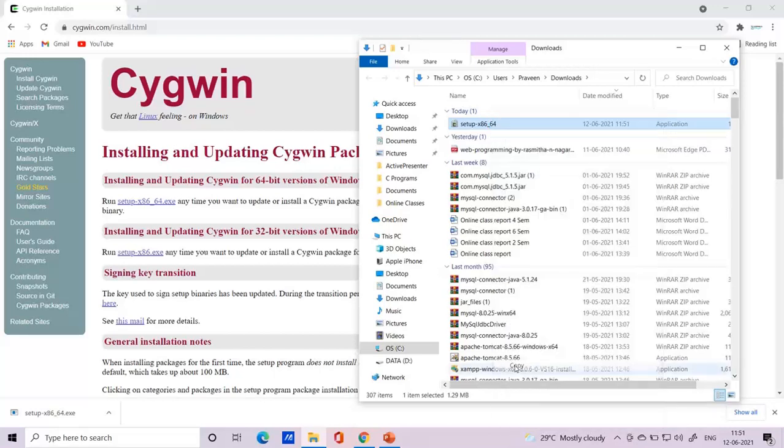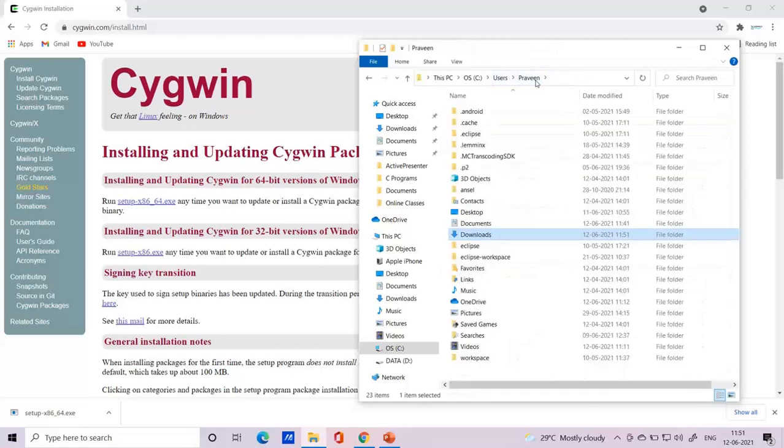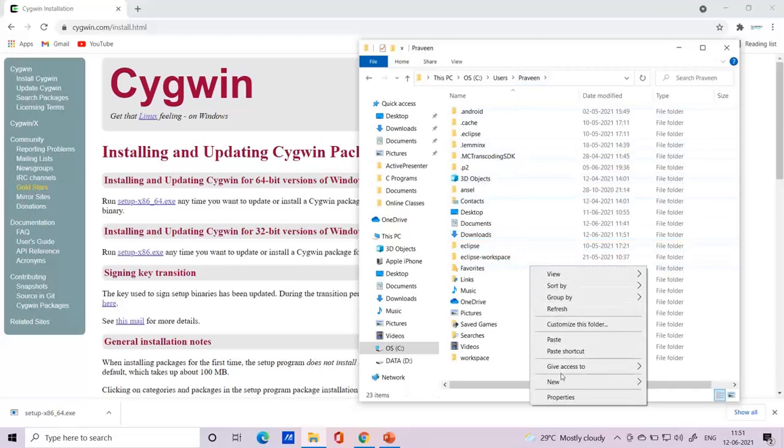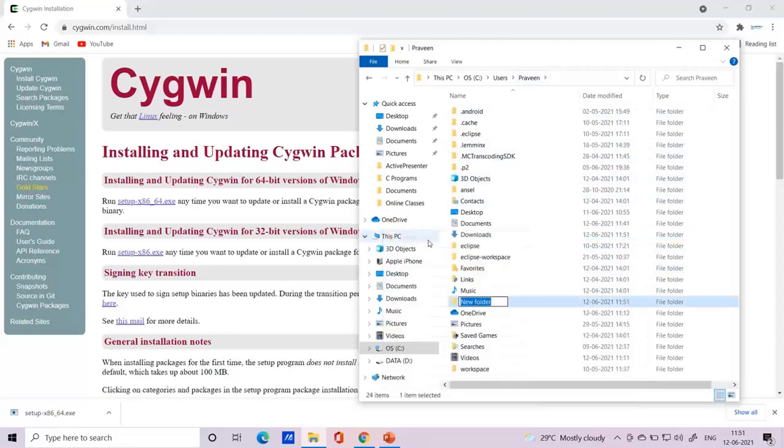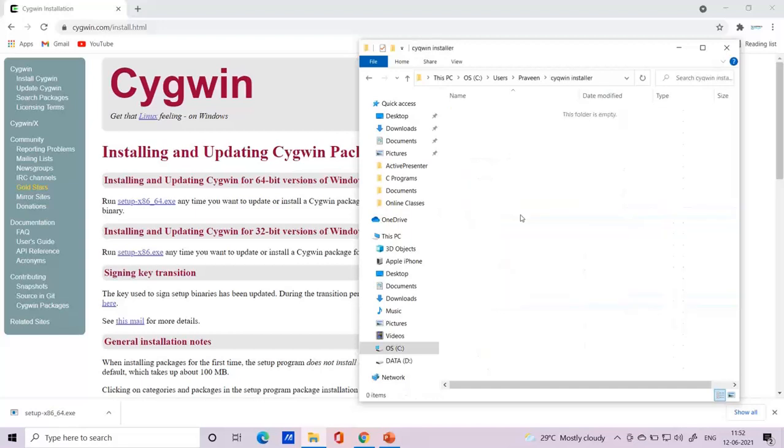Now I'm going to copy this software. You can see I have the C drive. Under that you have users, and under that you have username. Now here we are going to create a new folder, and I'm going to name the folder Cygwin installer. You can give any name, and I'm going to paste that installation file.